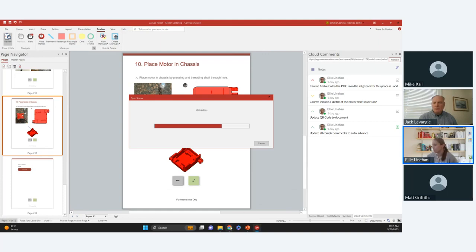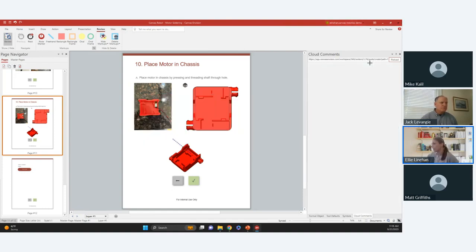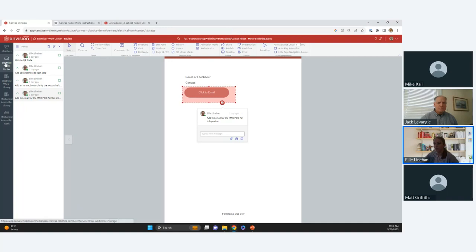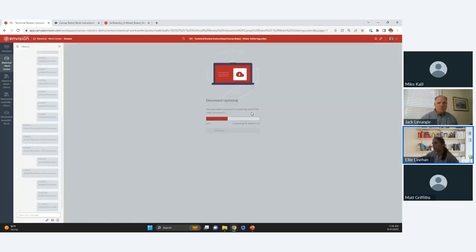So as it uploads, the next place we're going to go is inside the cloud to look at this document live. And we'll actually be able to see that collaboration happens in real time. As Jack responds to me in a comment, we'll see it show up right inside the electrical work center. So we placed this document in technical review. And it's just uploading right now because we just saved it. And once it's available, we'll jump right back into those comments to see that real-time collaboration.